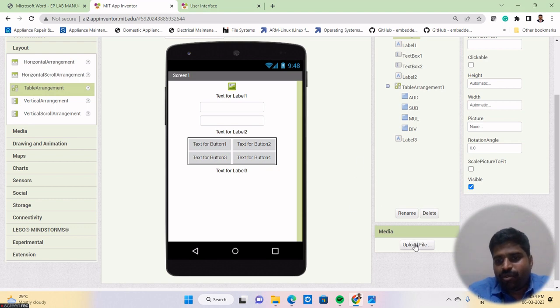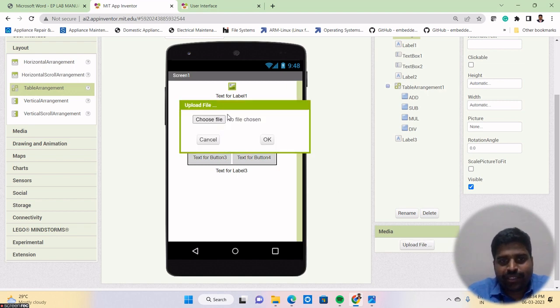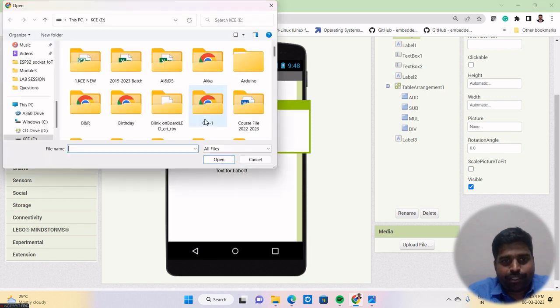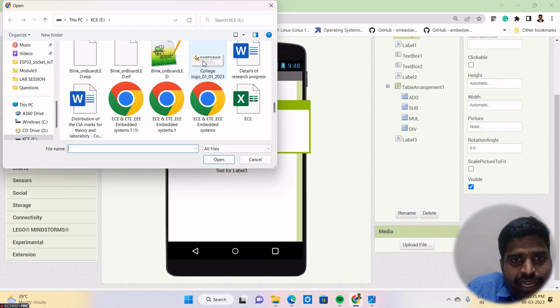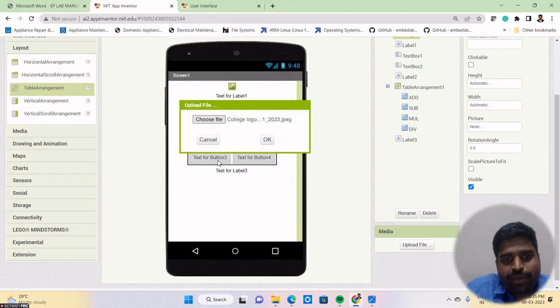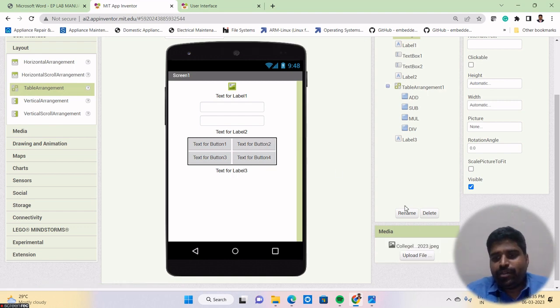Here you will find the option called upload file. Simply click upload, then it will give an option to choose a directory from which we need to fetch our college logo. So I'm going to click choose file. Then in my E directory, I have our college logo. Simply click open and then click OK. The moment you click OK, you can see the college logo appears here.